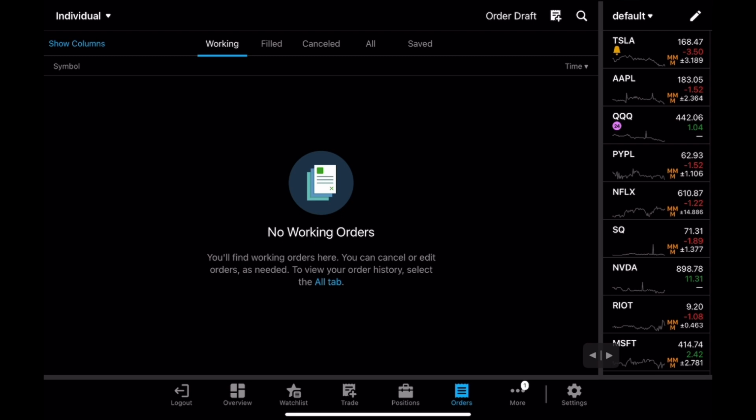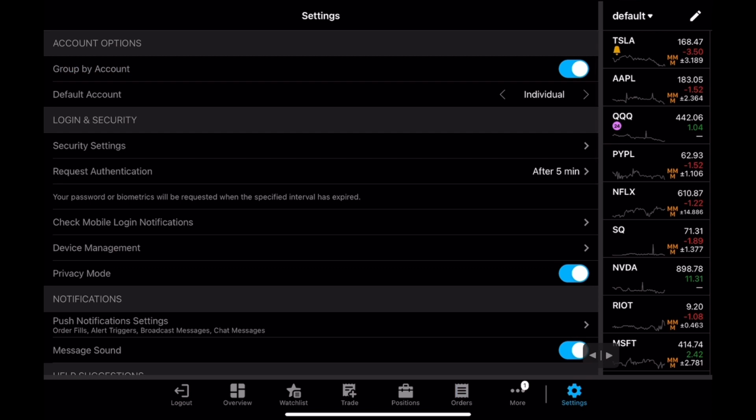Now I'm going to go ahead and go under orders here. Same thing, kind of talked about it. Now let's go ahead and hit under settings. Now, what I do like about the desktop version that's a little bit different from the mobile version is that the desktop version offers you a kind of more holistic approach to understanding it. This one is just straightforward and simple.